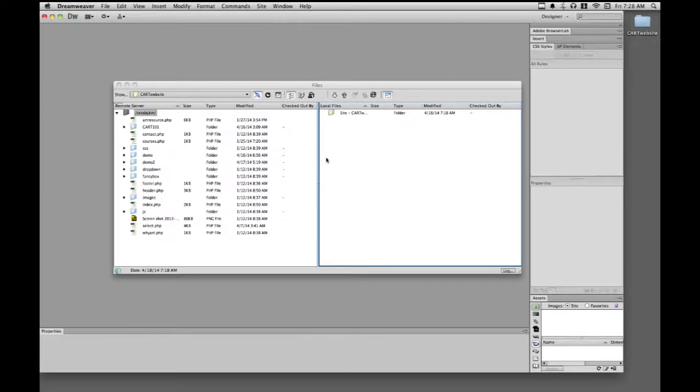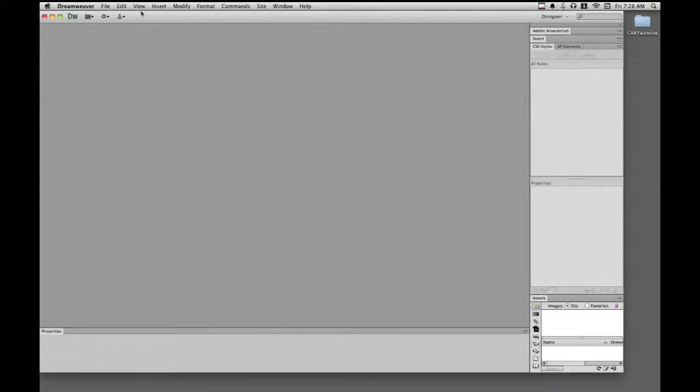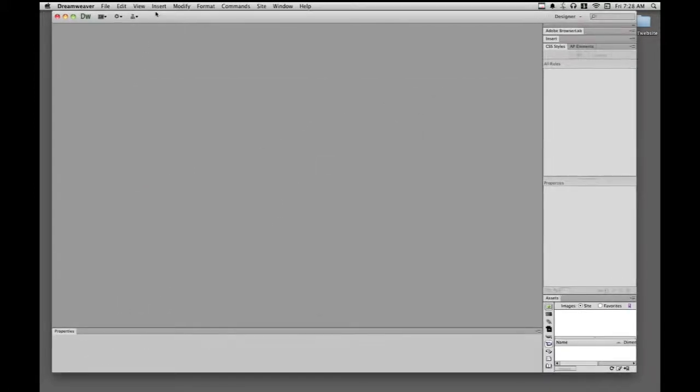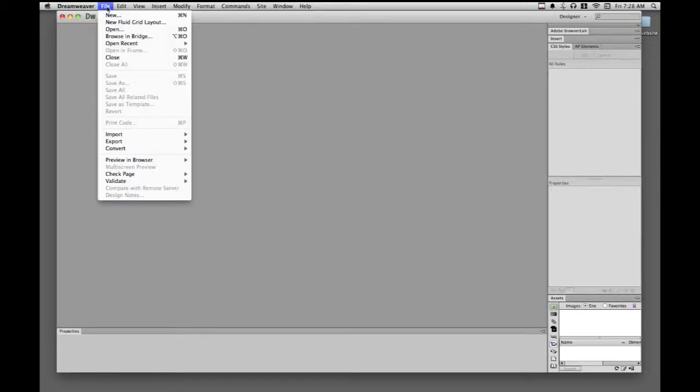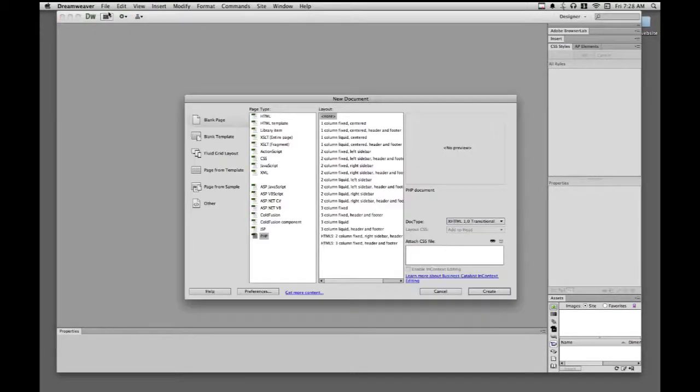Okay guys, now that we're all connected, we're going to minimize our files window and get started. What you're going to need to do is go to File, click on New, and we're going to choose Blank Page. We're going to choose HTML. We're going to go with one column fixed, centered, header and footer for our layout.